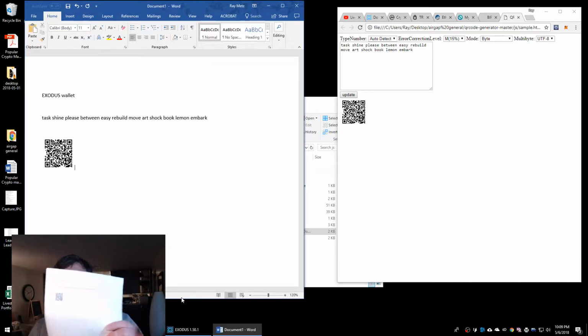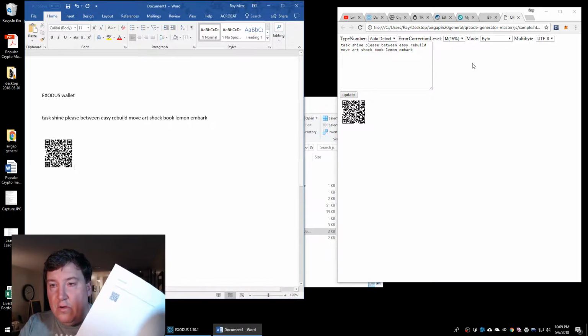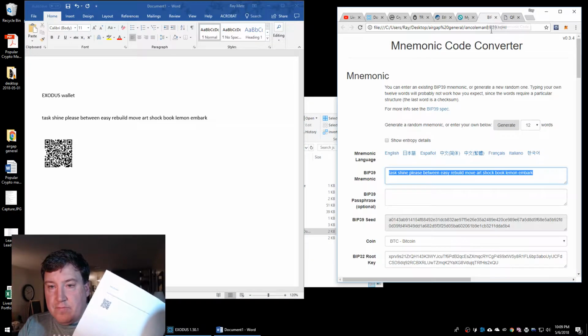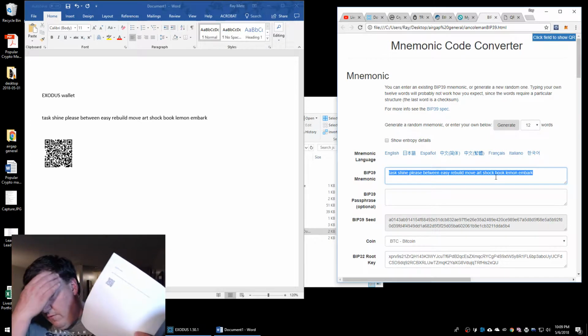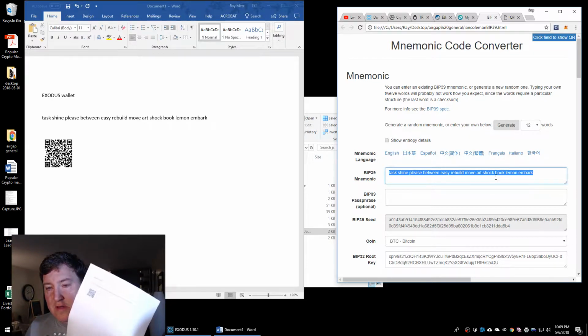Alright, so before you use Exodus, I would highly recommend taking a backup. The program won't let you take a backup, but you can just go and generate your own 12 words. Now you can't just pick 12 words at random. You have to use the tool. Each of these words comes from a list of 2048 possible words, and also the last word is like a check word or something, so you can't just mix them up at random.